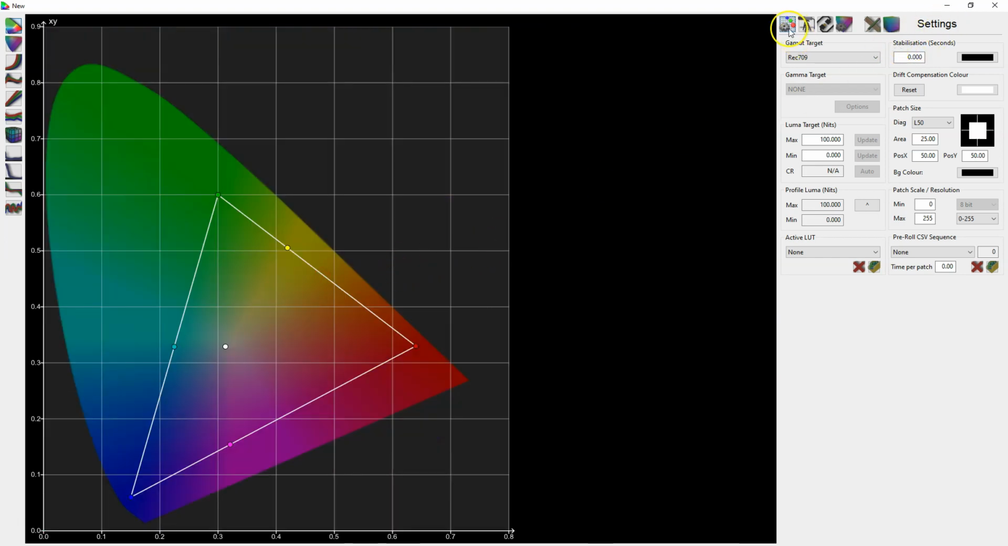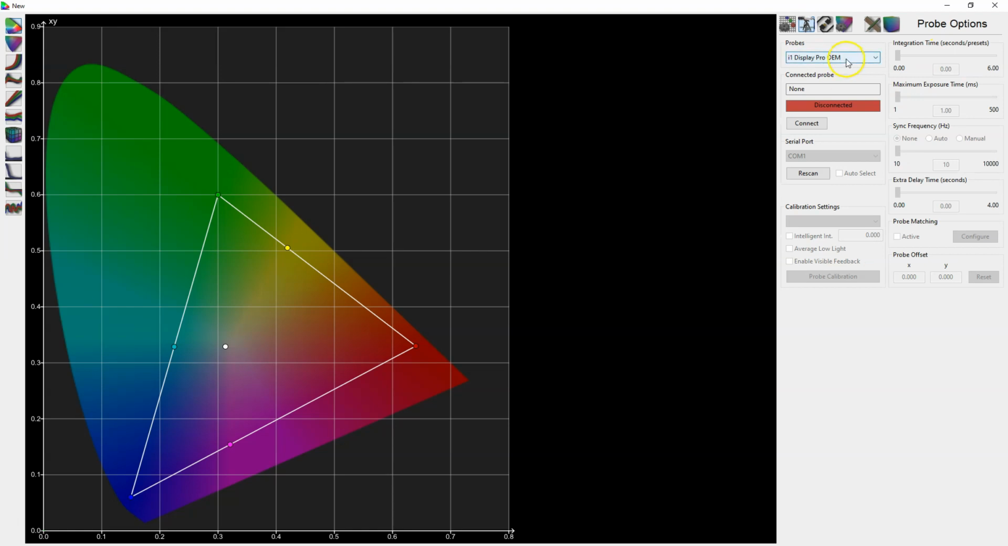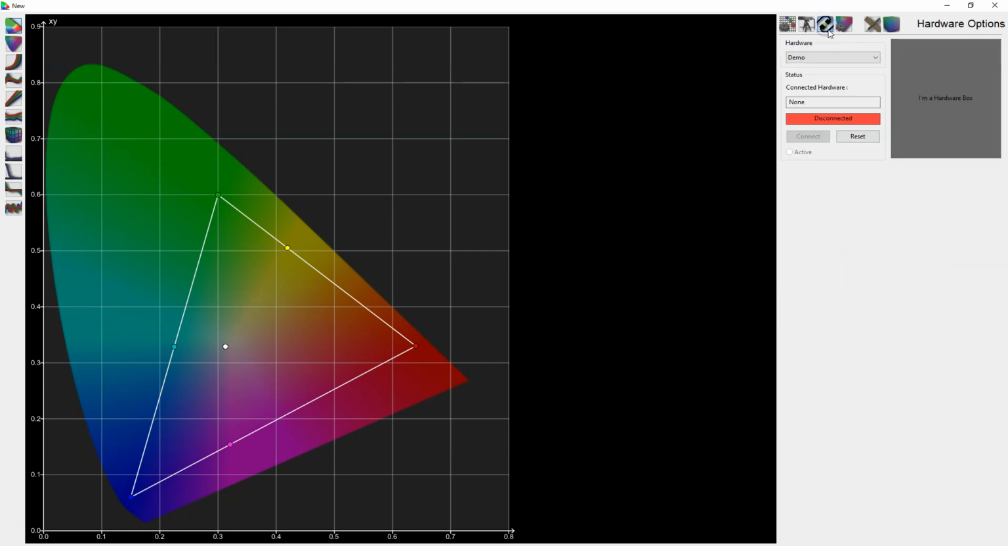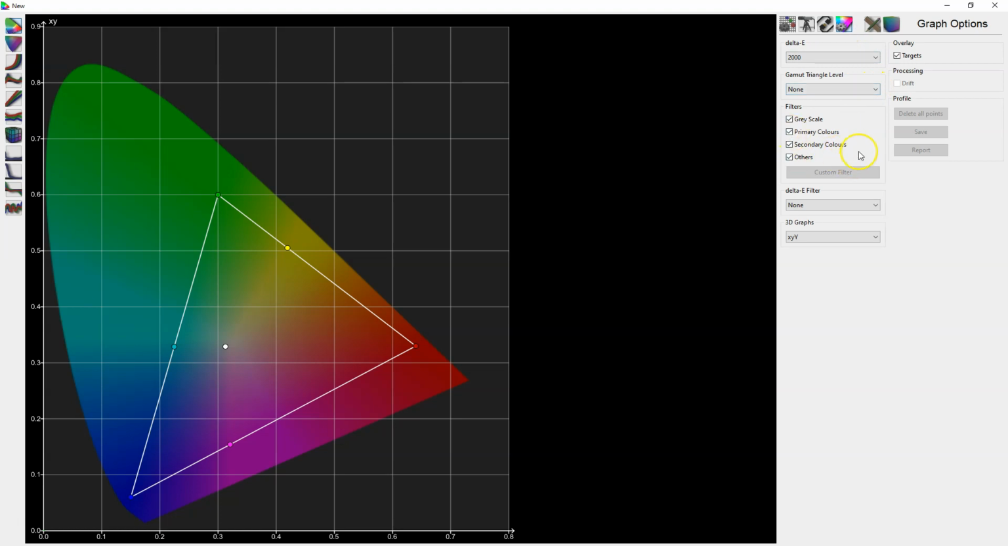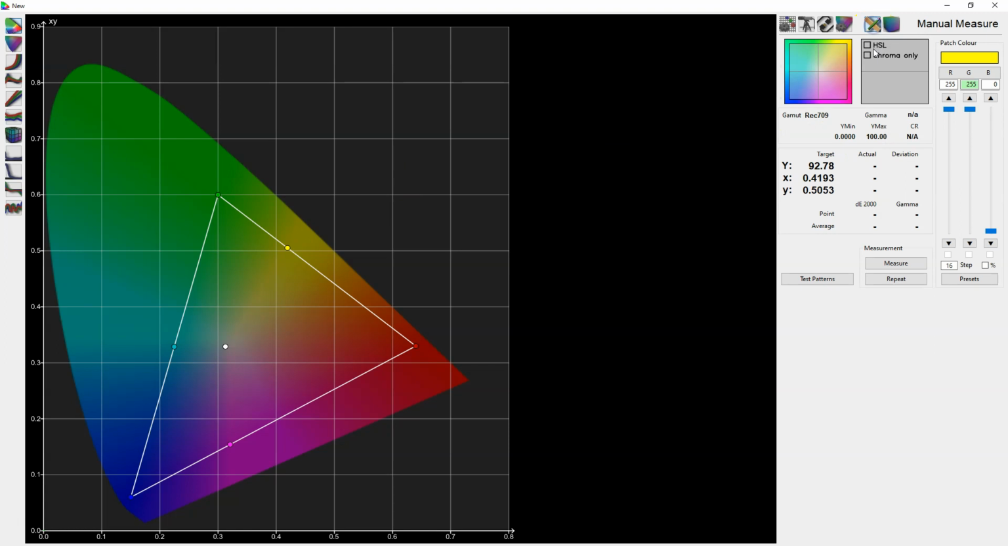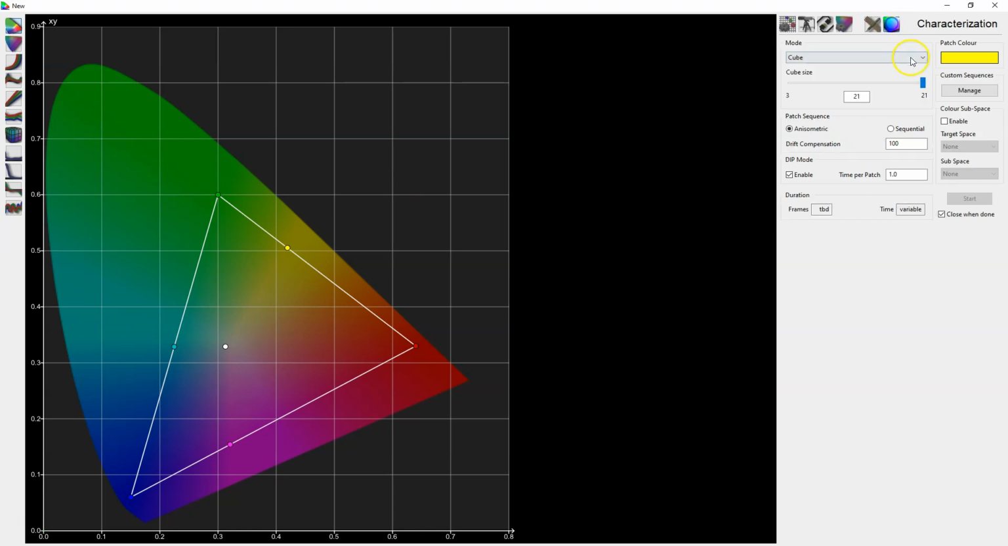And then we have over here our various settings for ColourSpace: probe options, so select whichever probe we're working with, in this case the i1D3, and connect to it; hardware configuration, not yet populated; graph options to see what information we want to see in the graphs; and then the manual measurement tools themselves, as well as characterization.